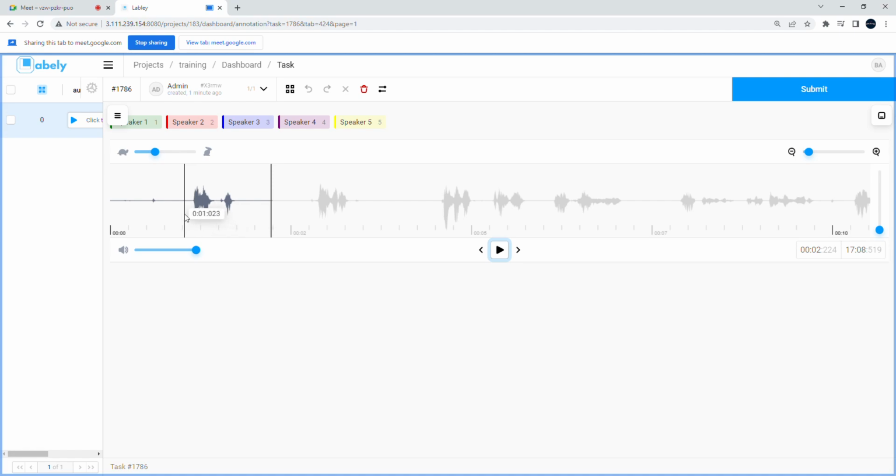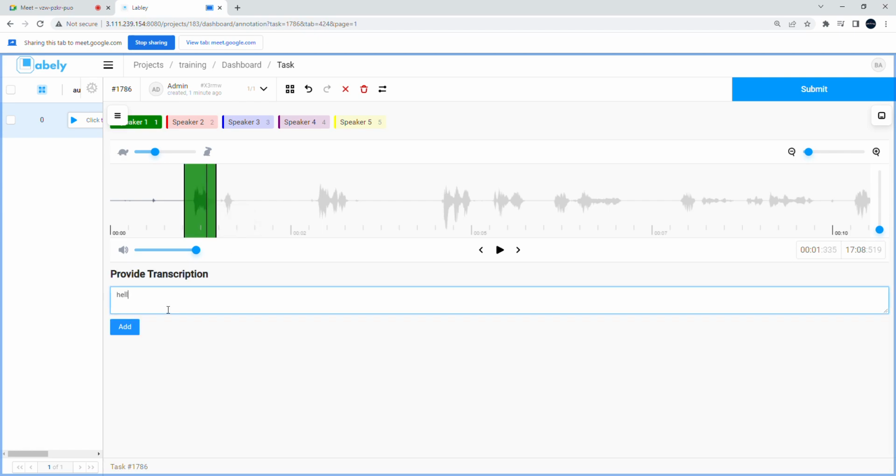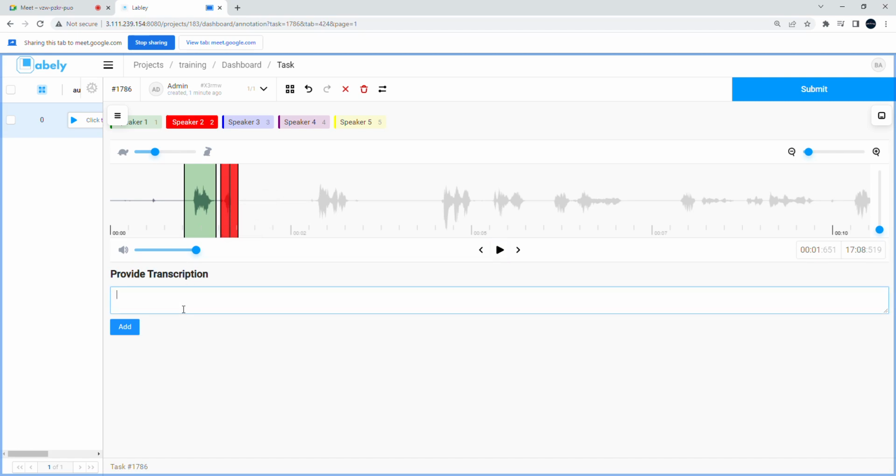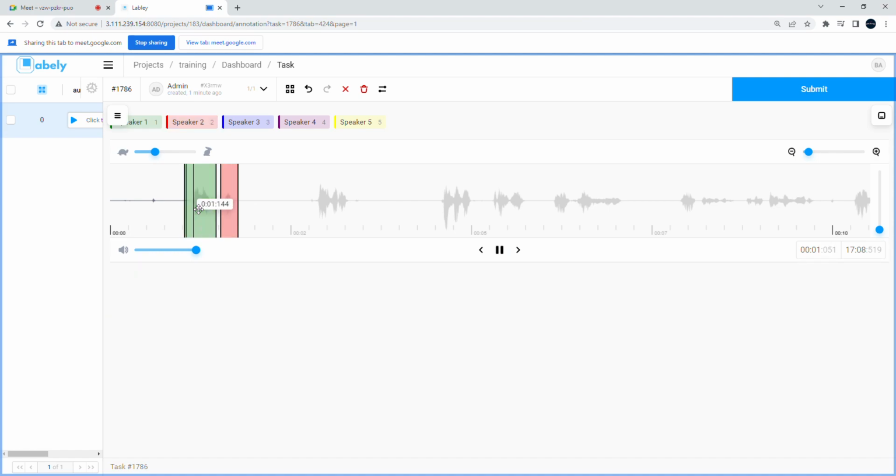Now keep the cursor, go to speaker 1 and drag here. So this is hello, then hello, right? Now it's completed, and keep the cursor again. This is speaker 2, right? Select speaker 2 and drag it here. If you want to play a particular part continuously, you can double click the segment. Now see. Hello.